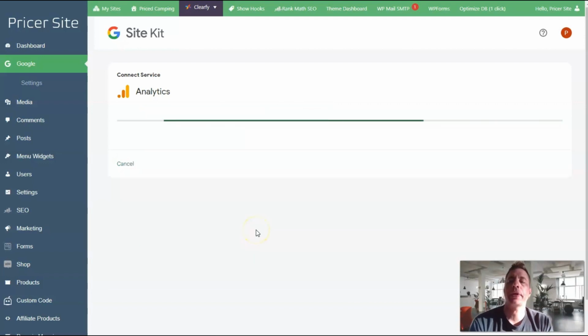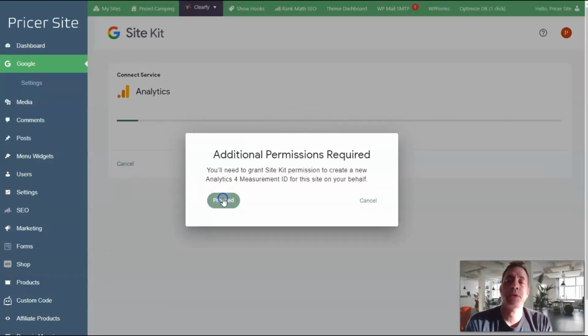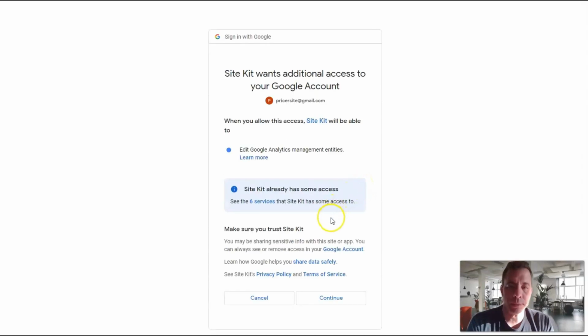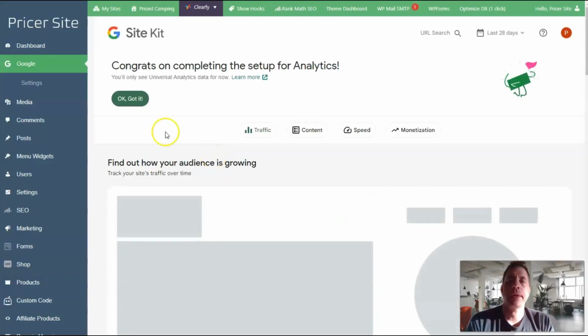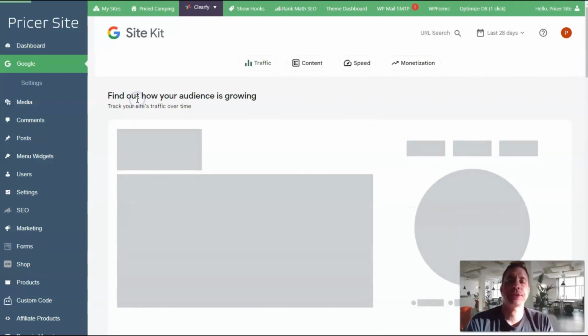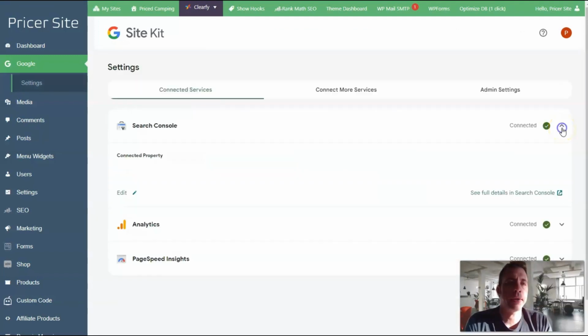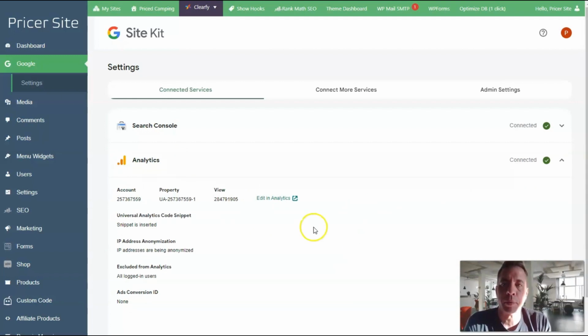And then configure analytics. It says additional permissions required. We're going to click proceed. Ask us to sign into our account. And we'll click continue. And now it shows that we have successfully set up Google Analytics. So now we see that we've got Search Console and Analytics. Search Console is showing the correct property. Analytics is showing the correct property.